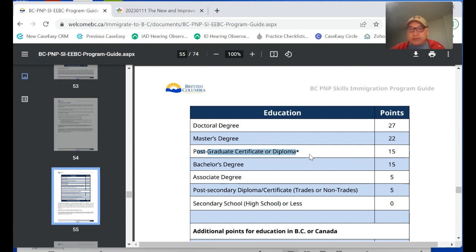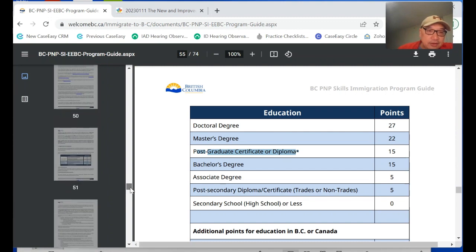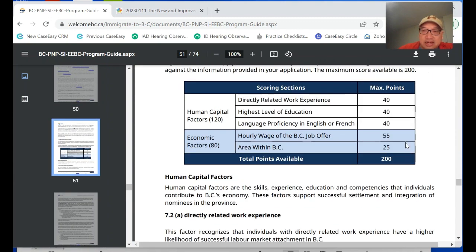Okay, the next section. So the next section is language proficiency. So it's under 40 points now, and they're now giving points if you have a minimum CLB 4 across both languages. So that's new.